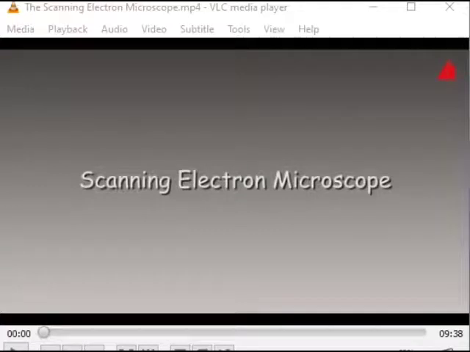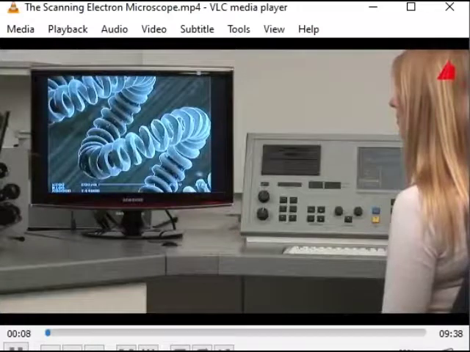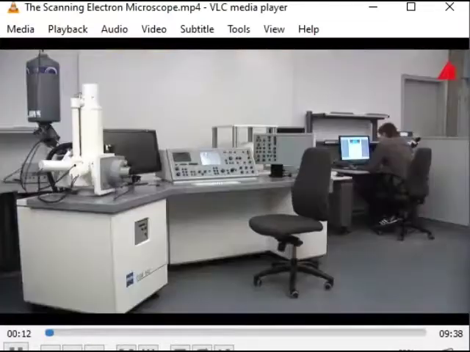Now we will see how the scanning electron microscope actually works with a physical video of the equipment. The scanning electron microscope. Scanning electron microscopy is one of the most fascinating examination methods. This video shows how it works in practice. Main components of the microscope are the column for electron beam generation, specimen chamber, vacuum pump, monitor, and control panels.